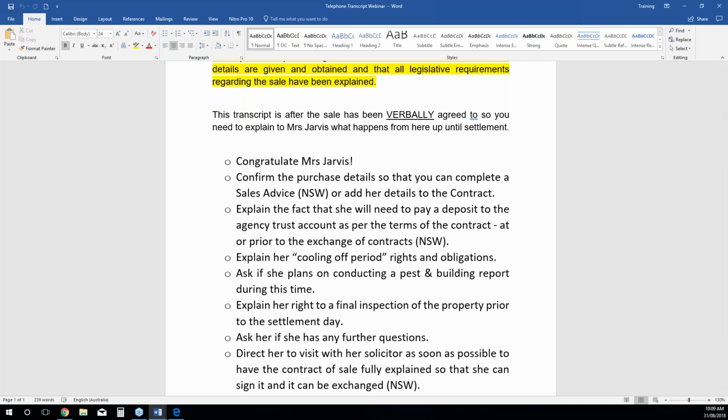That's good policy as well. Her right to a final inspection of the property prior to the settlement day or on the settlement morning, perhaps. Most purchasers would like to actually have a look prior to the property actually settling. They've got the right to do that. And then pretty much ask if she has any further questions.